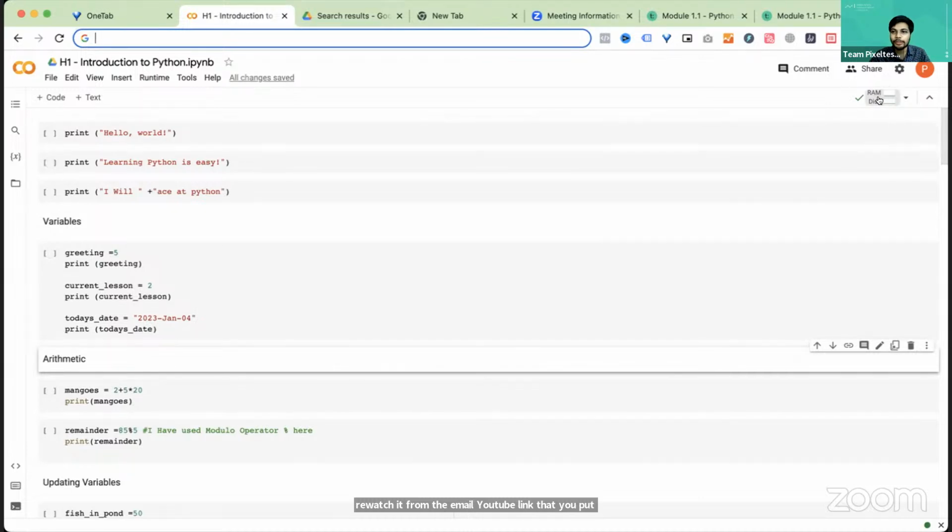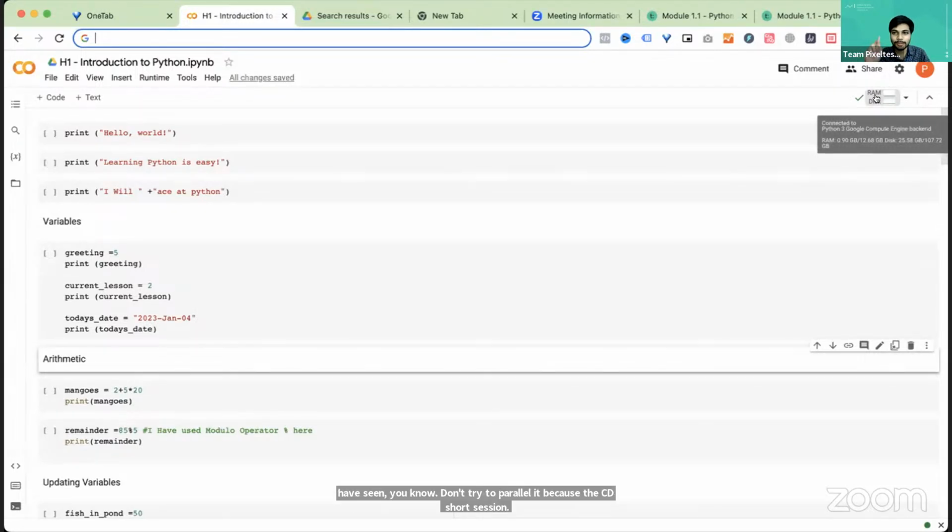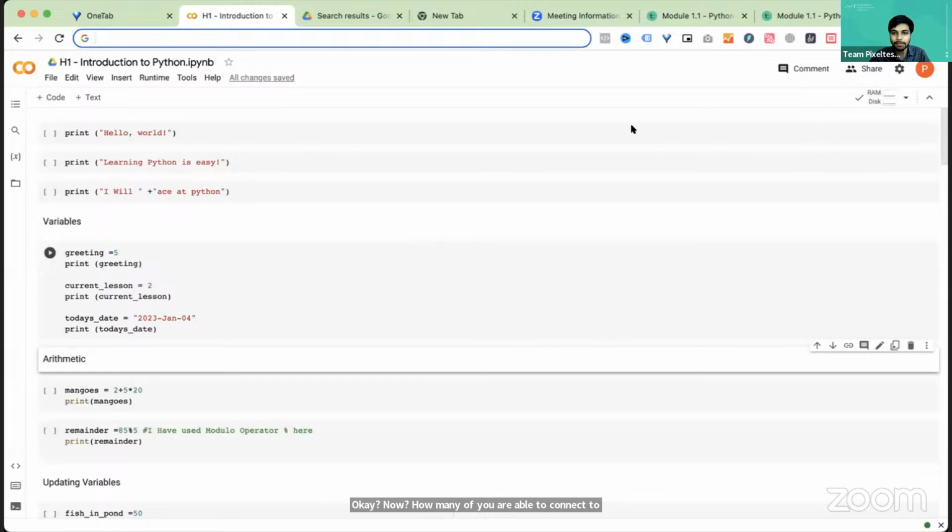Now, how many of you are able to connect to your Google Colab? If you're able to connect, type C in the chat box. Great. A lot of people have done it. So the initial steps are done. Thank you so much, everyone.